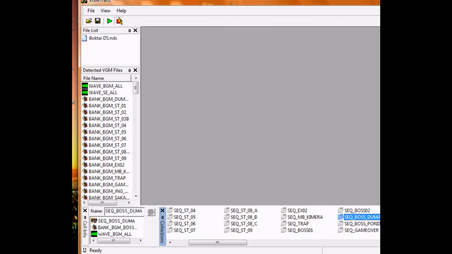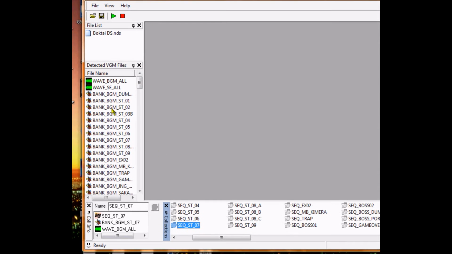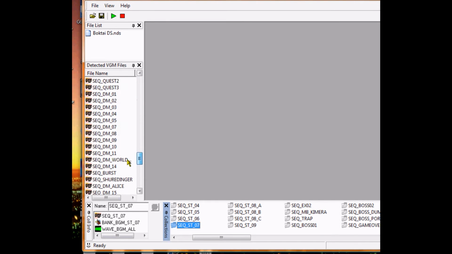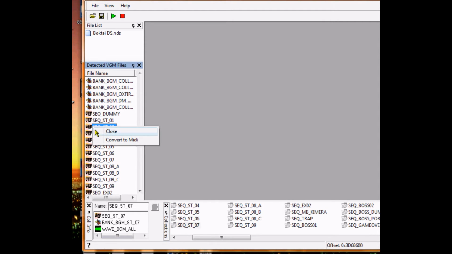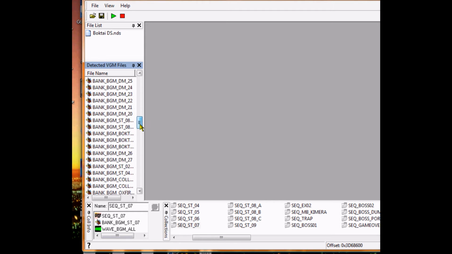However, there is a slight problem. You can export the songs, though you can't do it from down here. You're gonna need to go over here and find the files that begin SEQ or have this little musical symbol. You can export them, but they do get converted to a MIDI. So that's sort of a negative.